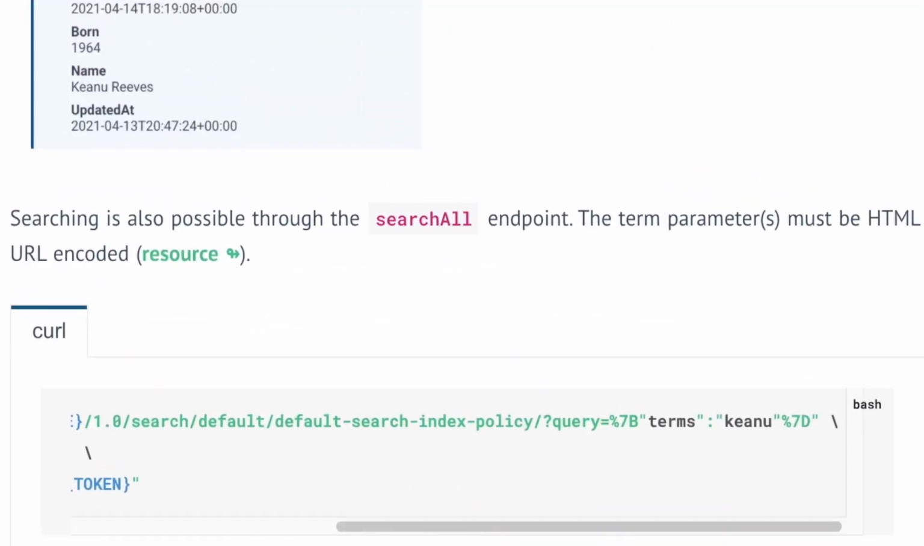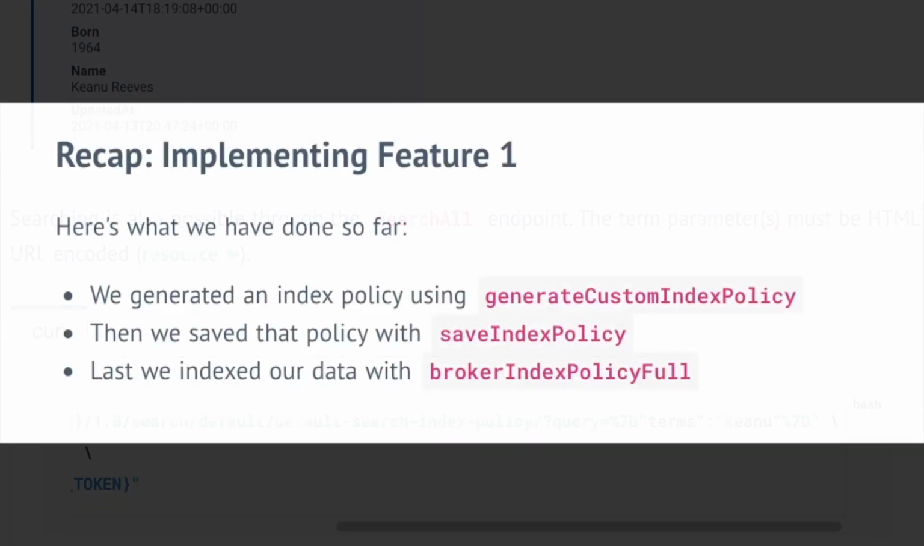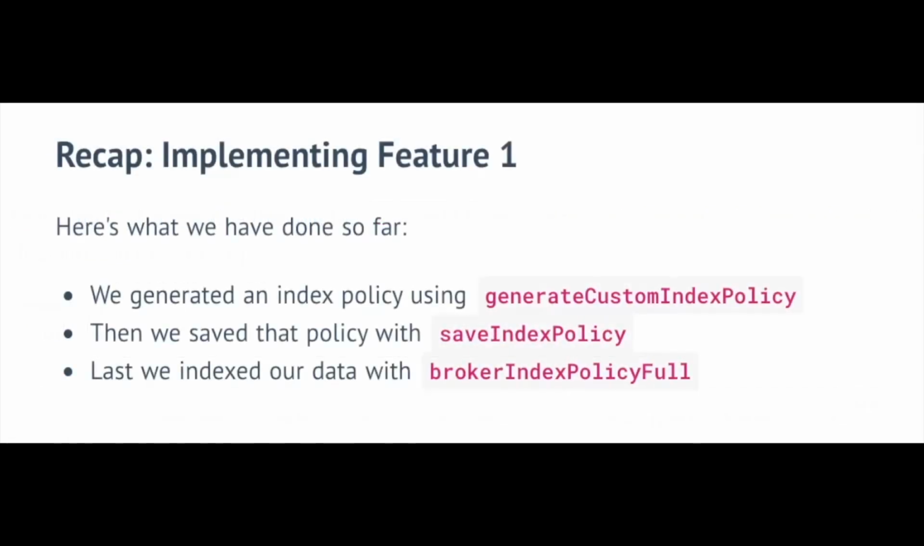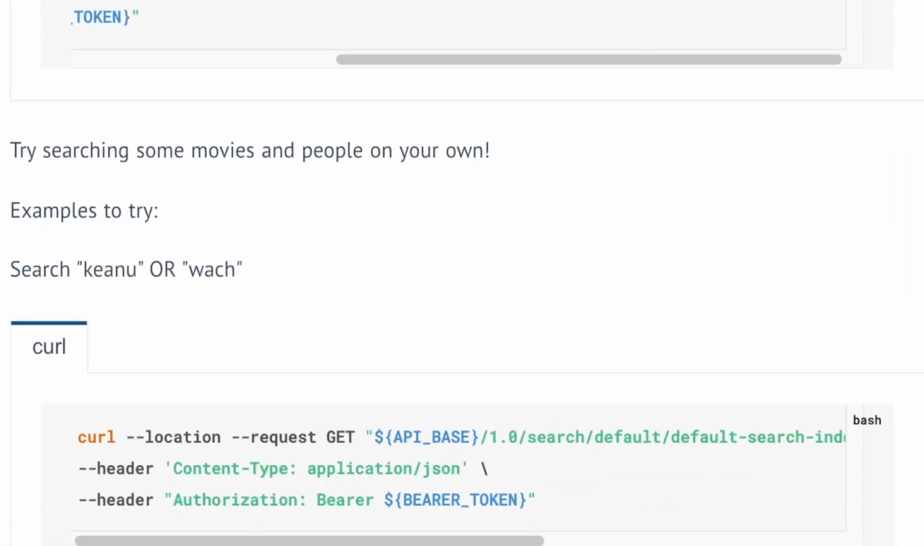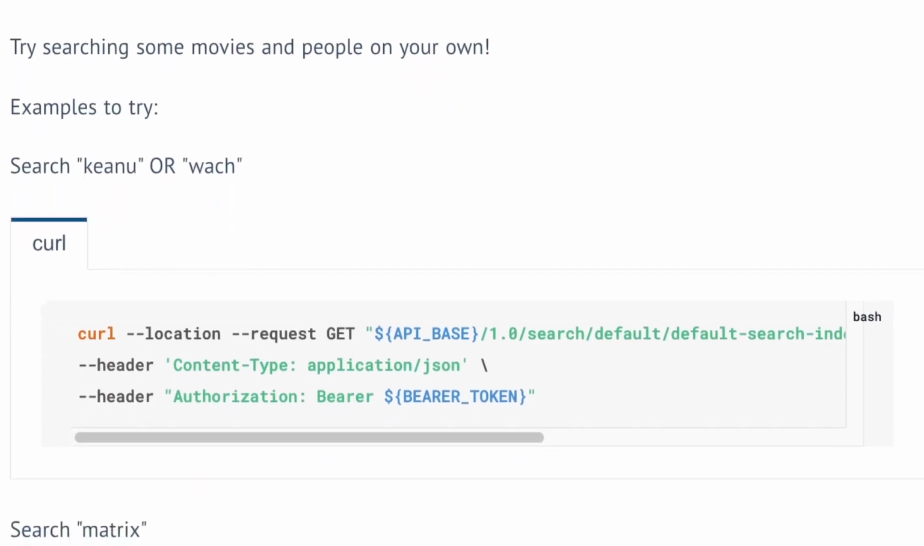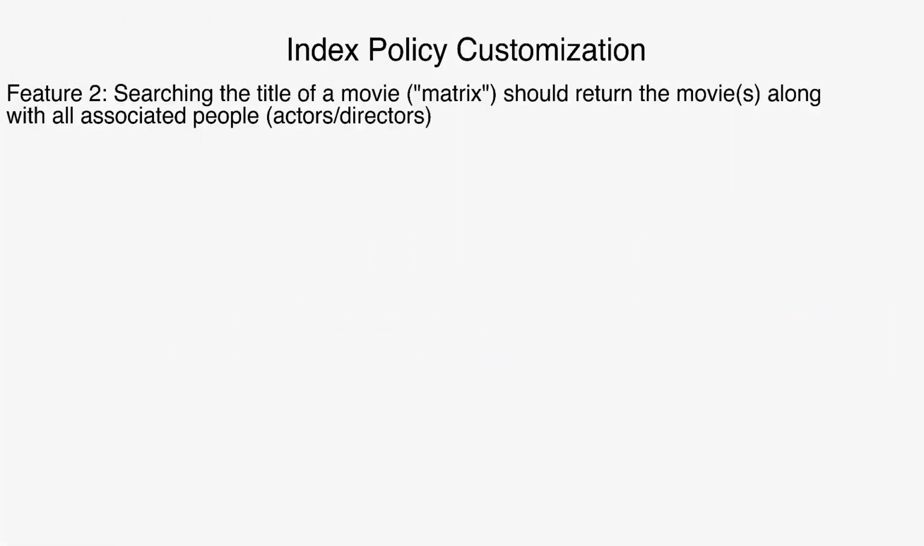Searching is also possible through the search all endpoint, which I'll go over during feature 2. To recap implementing feature 1, first we generated an index policy using generate custom index policy, we then saved that policy with save index policy, and last we indexed our data with broker index policy full. There are some more search query examples to try out on the doc site if you're interested. We still have one last feature to meet.